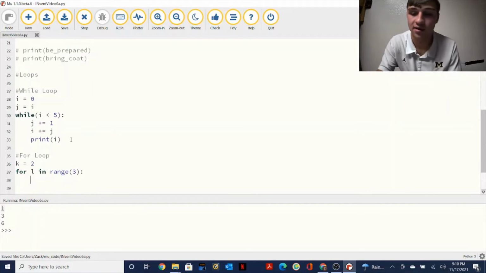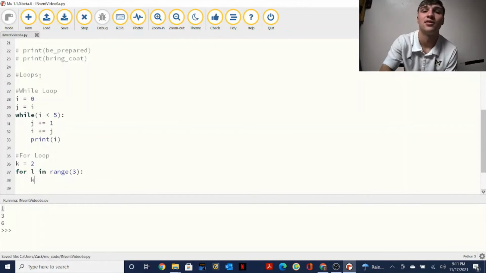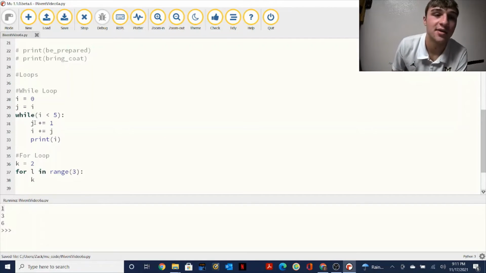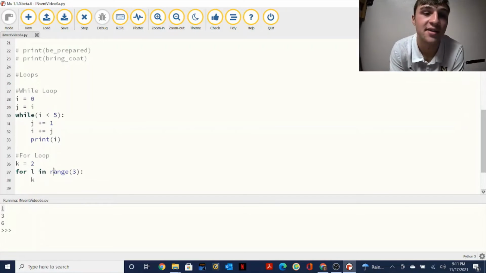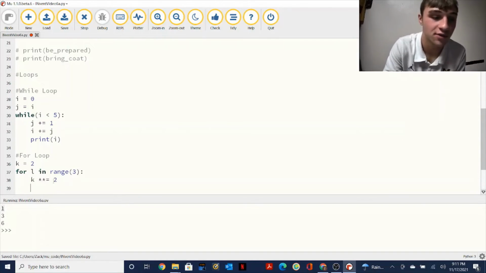And for loops are really well supported in Python using lists, because you can go through for each element in this list. So I'll talk about that in the future, but for now we're just going to exponentiate k by 2, and then we're going to print k.